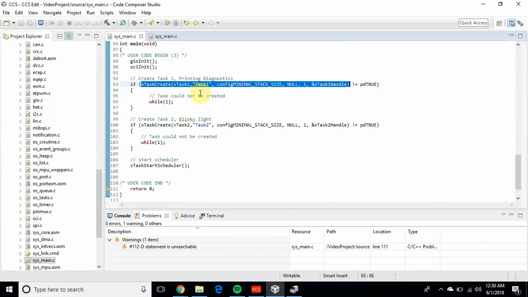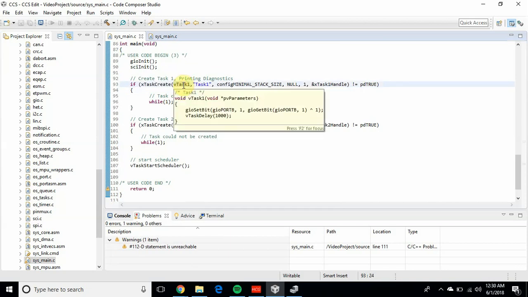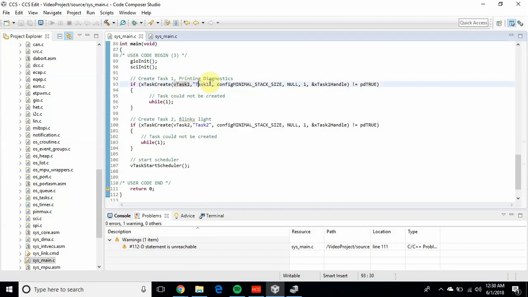xTaskCreate takes a bunch of different parameters. The first is the task, it refers to itself. The second is the handle of the task. So if you ever want to know what task is running, and you call your FreeRTOS function and say, hey, what tasks are you executing right now? These strings that you insert, I can put really anything in here. I could put hello world or whatever I wanted. That's going to be what it returns, so it tells you what it's running.